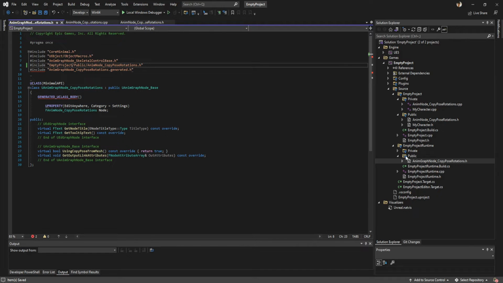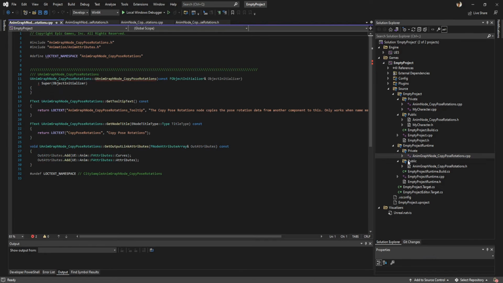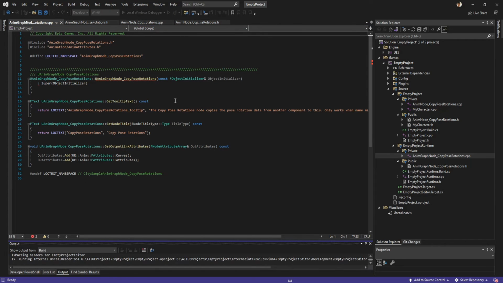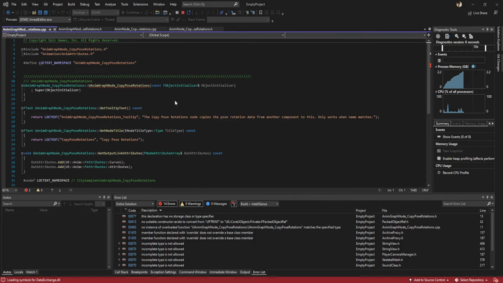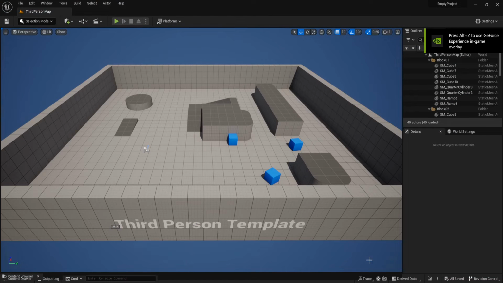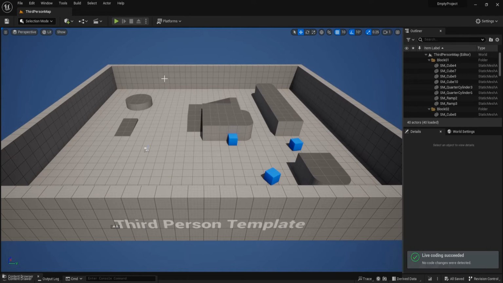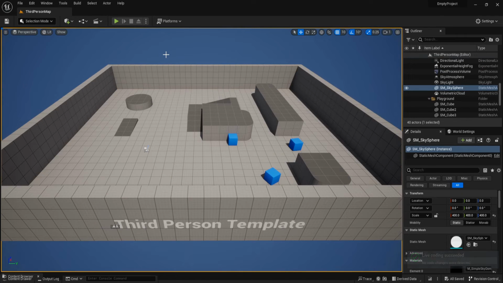Go to private anim graph node. And this is correct. Nothing we can change. Let's play. And compile again. It's success. So we already add the custom anim graph node.